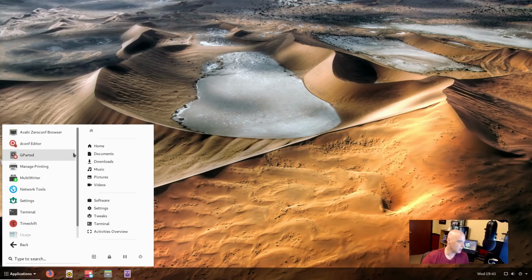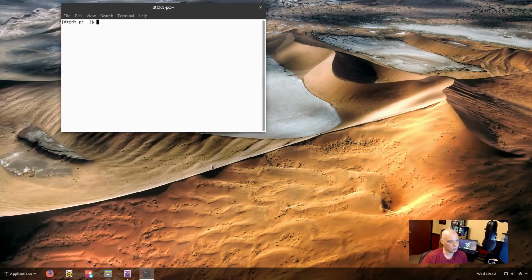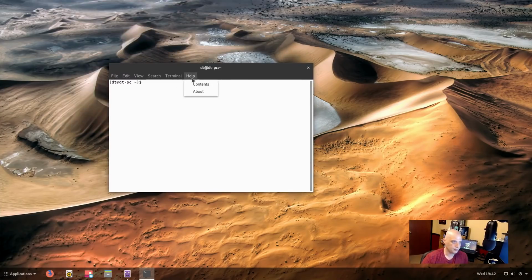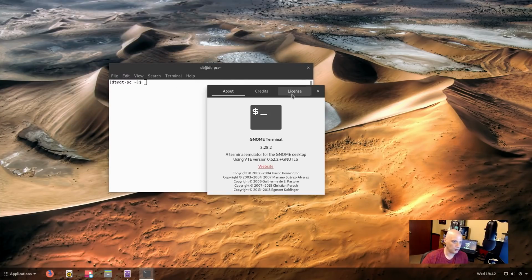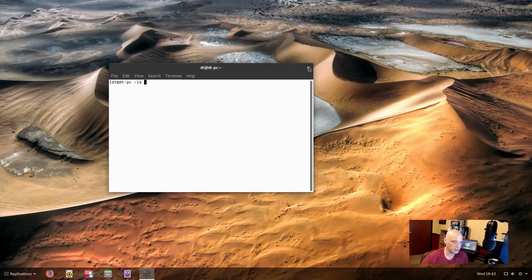Under System Tools we have the Avahi browser, Dconf editor, Gparted. Gparted would be great if you were using Namib as a live USB, like a rescue USB stick. Manage printing, multi-writer for creating those live ISO USB sticks. Network tools, settings, terminal. I'm assuming this would be our GNOME terminal. Let's see what terminal they're using. GNOME terminal 3.28.2.